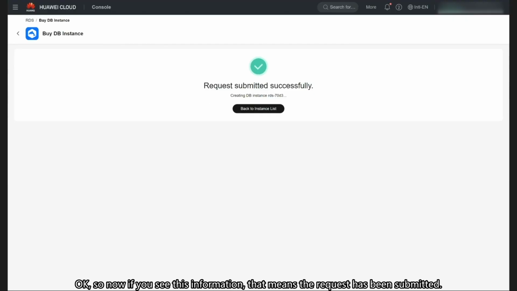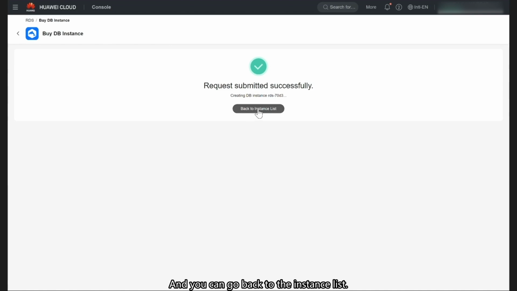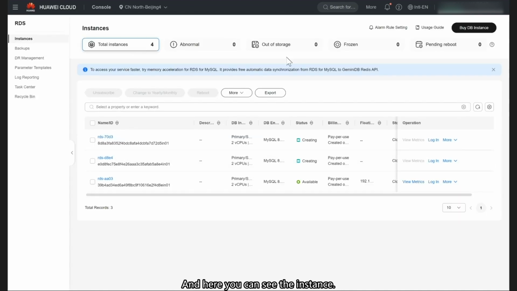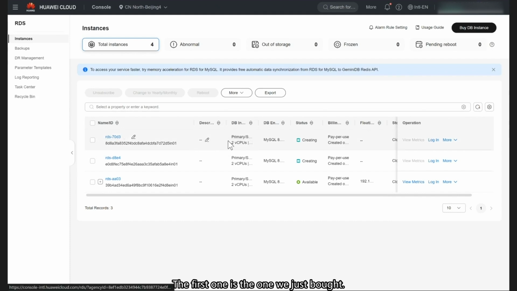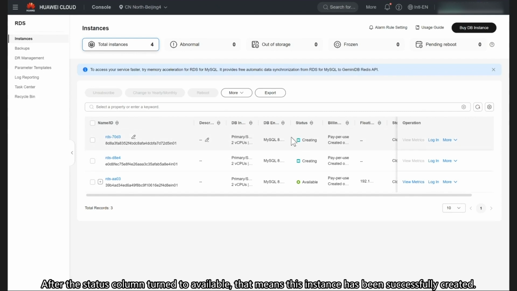Okay, so now if you see this information, that means the request has been submitted and you can go back to the instance list. And here you can see the instance. The first one is the one we just bought. You can see it's still being created. It will take about 10 minutes, after which the status column will turn to available. That means this instance has been successfully created.